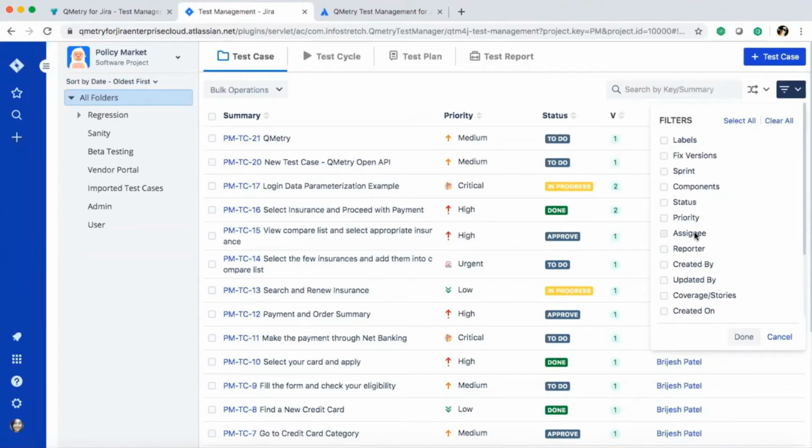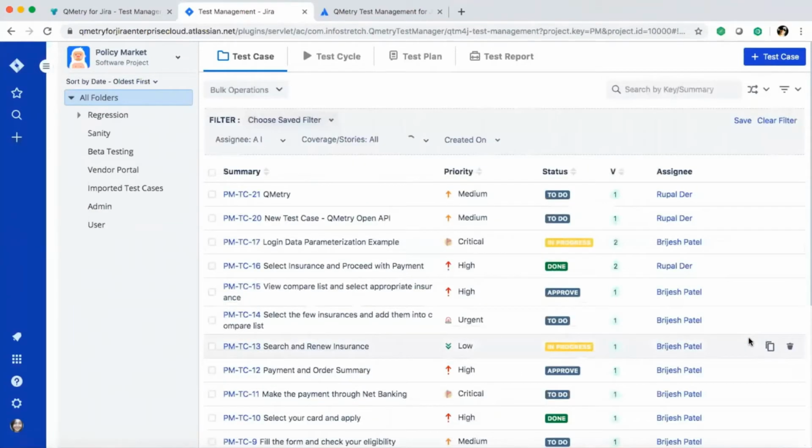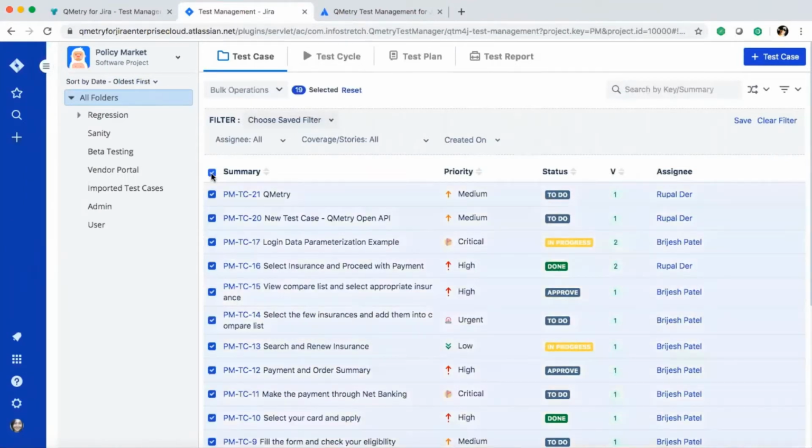If I want to look up my test cases by the assignee, if I want to see what test cases were assigned to my senior tester between a specific time and date or linked to a specific story, I can run a combination of searches, select multiple test cases, and perform various bulk operations, right?